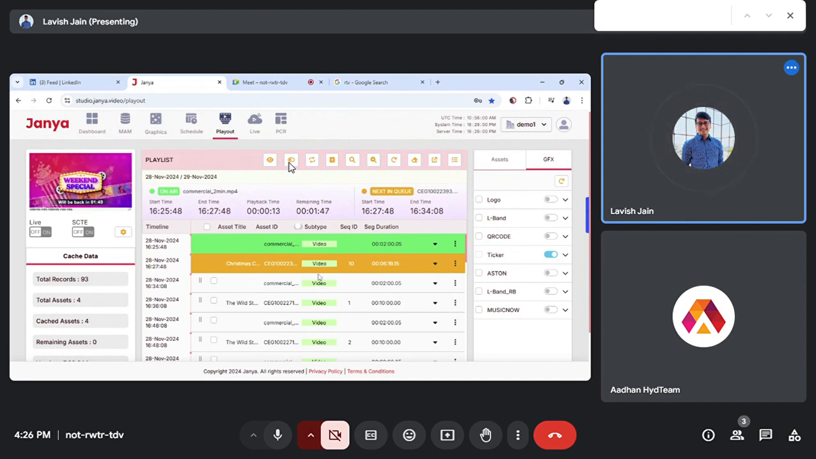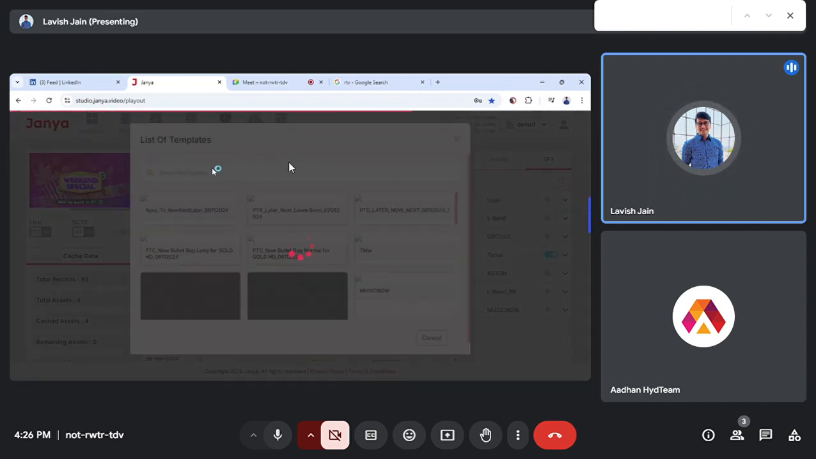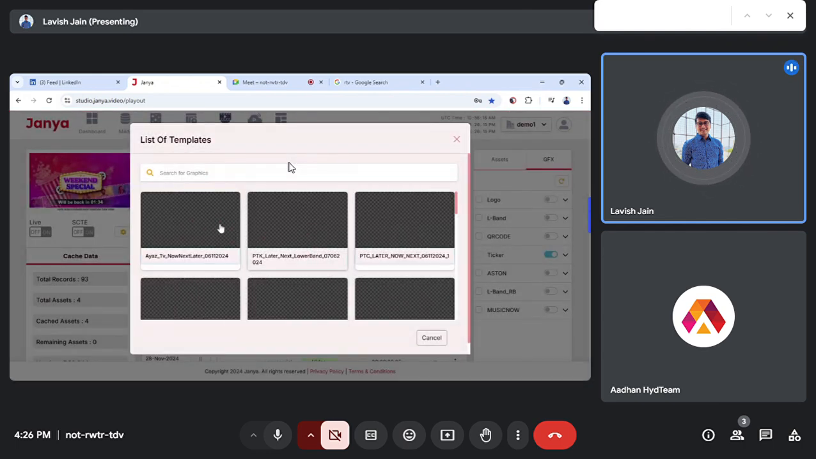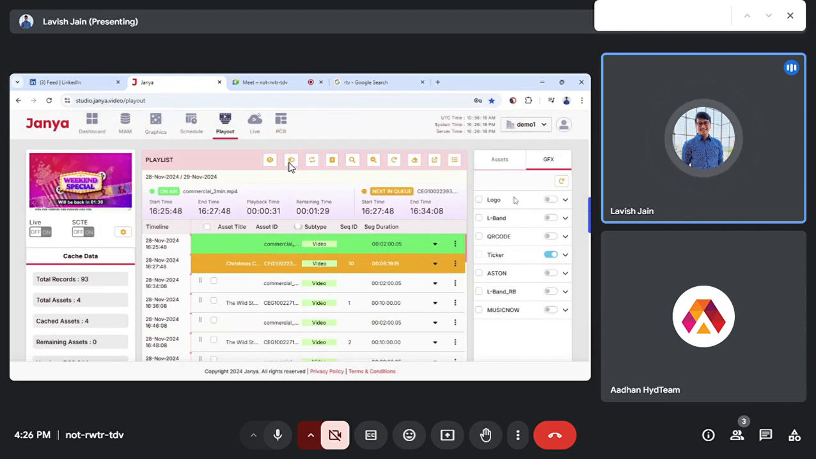Okay. Now, like you were saying about graphics, right? I've shown you one way where you can schedule graphics. Now, another way is a global graphics option wherein you can manage the graphics in real time. How is it done? You need to click on Add Global Graphics, search for the graphic you want to add, and simply save. Once you do that, it would be available here on the right hand side.